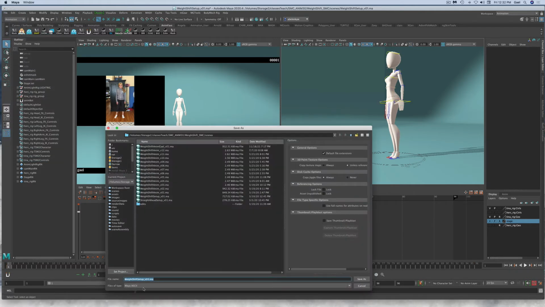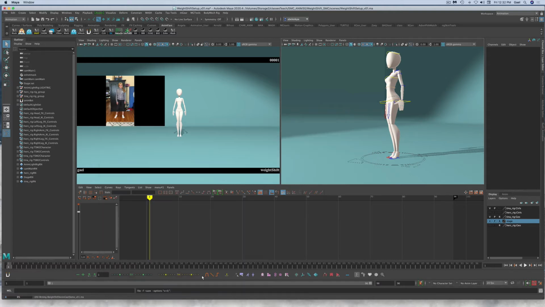So now that we have this set up, I'm going to go Save scene as. I'm going to save it as weight shift anim Gale demo. Okay, so now I'm ready to go ahead and shoot my stuff.